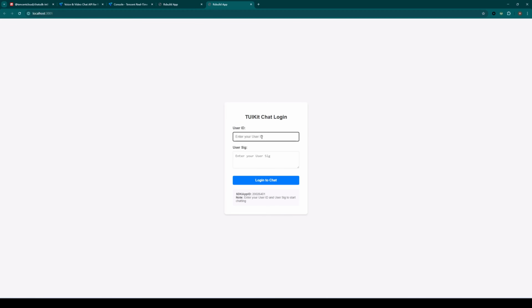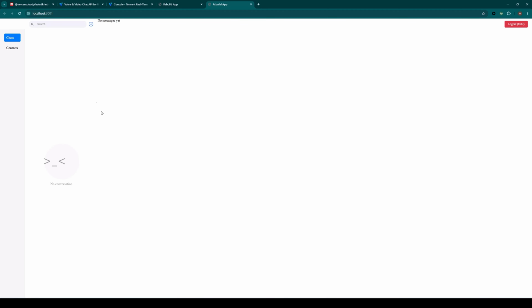Now, in the second browser window, we can log in as Test2. You can now fully experience the chat functionality. Let's have Test2 add Test1 as a friend, and you'll see they can now chat in real time.